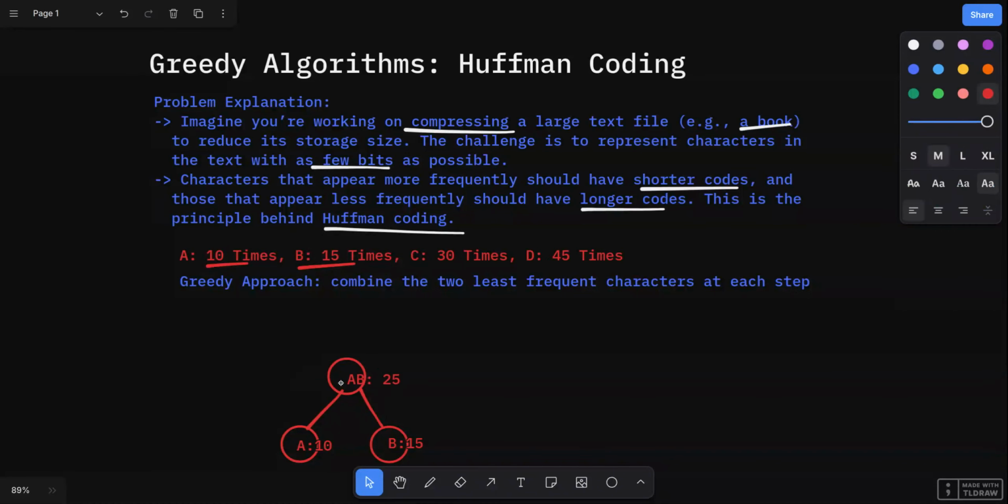So okay, I should be doing this. Here we can have C on this side, and C has a frequency of 30 times. Now we're combining these two. When you combine the two, we're going to create a new node that has a frequency of 55. That is 30 plus 25. The new node has a frequency of 55, so let's represent that here.